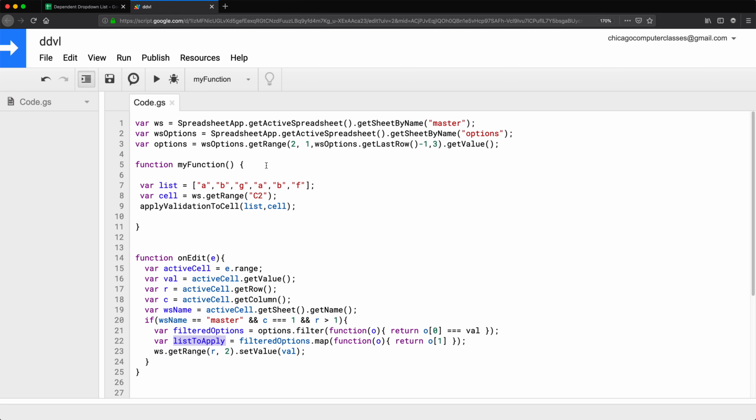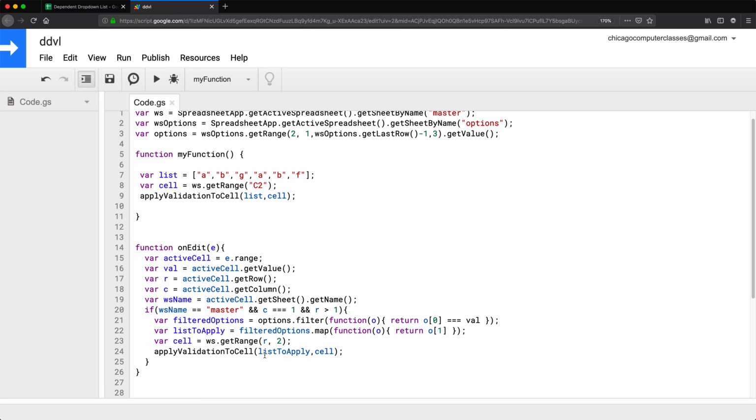So what I want to do now is apply validation to cell. I'm going to use that function over here. The cell in this case is going to be basically this thing right here. If I wanted to, I can save it to a variable first. So I'm going to say var cell equals this. That will be the cell. And the list will be this list to apply. Hopefully I got that right. So I'm going to save this and let's test this to make sure I did this correctly.